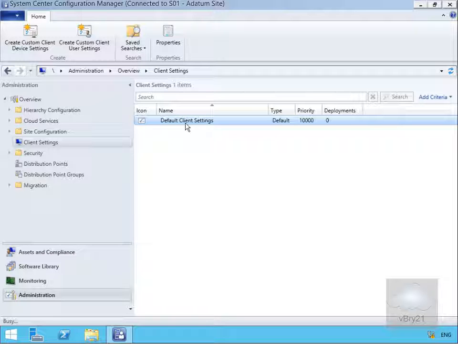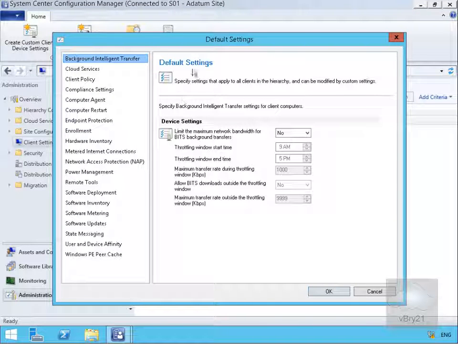And then what that'll do is take us into the properties of our default client settings. So the first thing we've got here is BITS, or Background Intelligent Transfer. This is actually utilized for pushing out the software. As you can see on the settings here, we have the ability to do things like limit the network traffic, yes or no, specify the throttling window, start and finish time. We can specify the maximum transfer rate when we're throttling. We can allow BITS to download outside the throttling window, yes or no, and we can also specify the maximum transfer rate.